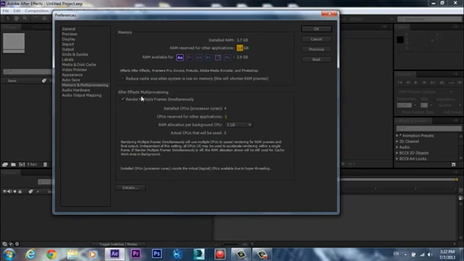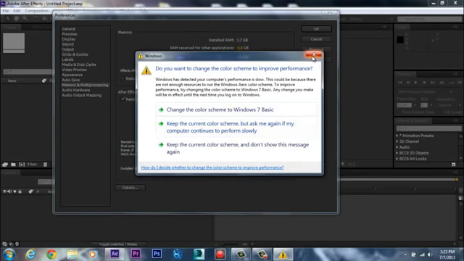Now, next step is After Effects multiprocessing. You want to enable that. It's usually disabled, so you want to enable it. I have 4 cores installed on this, so you can set how many cores are for other applications. I set that to 0 because I want all my cores to work on After Effects to give it the best performance possible.